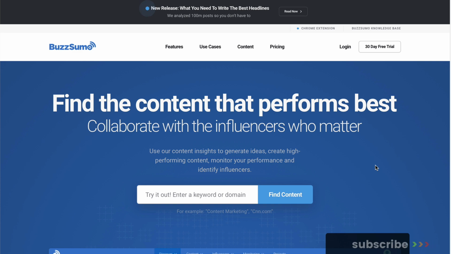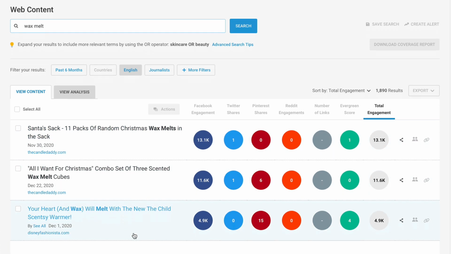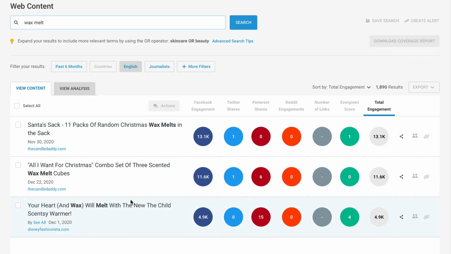So let's find out who our competitors are. Head over to buzzsumo.com and type in a relevant keyword. So at the moment I'm working with someone in the wax melt industry, so I'm going to type in wax melt. It's going to bring back the best performing content that's relevant to that niche from the last 6 months.